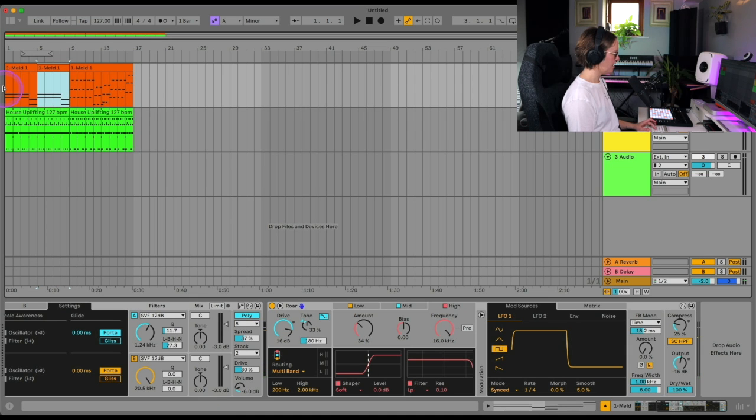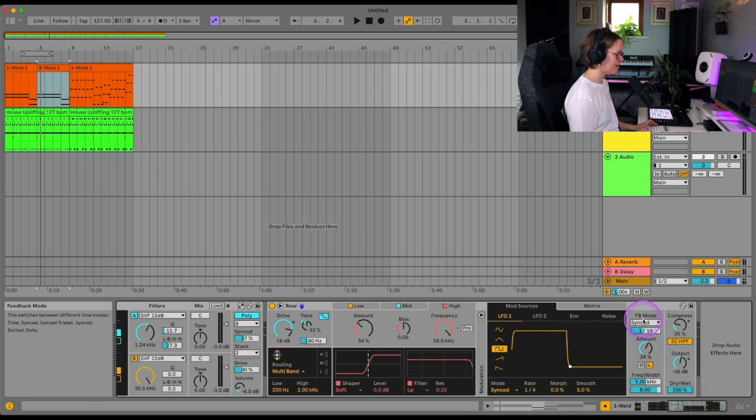I want to have that. And then we have FB mode. Synced. Ooh, lovely. So let's just see if, yeah, so it is feedback mode, so we can have it synced, synced triple, synced dot, and note.